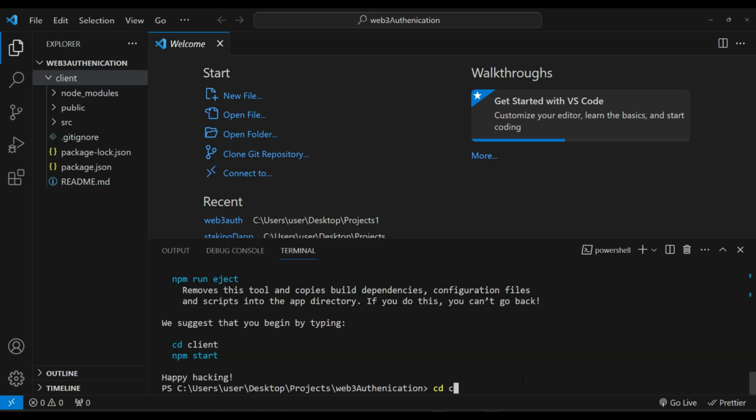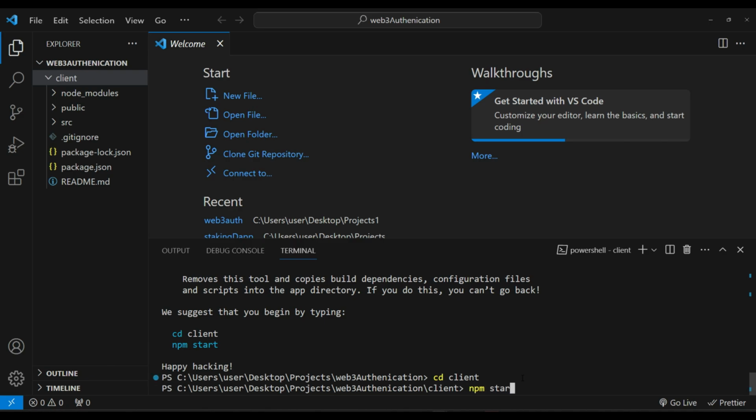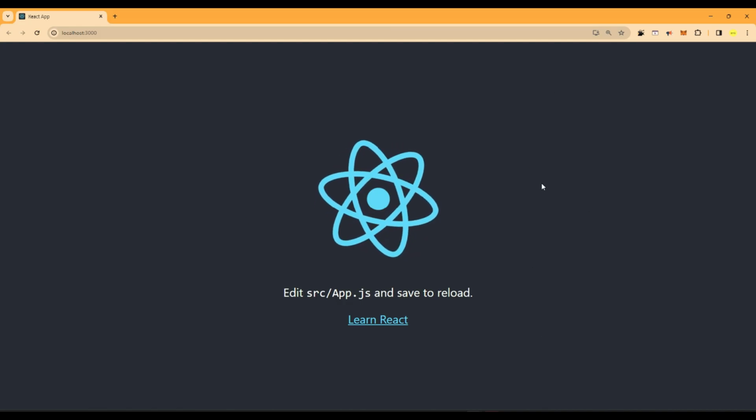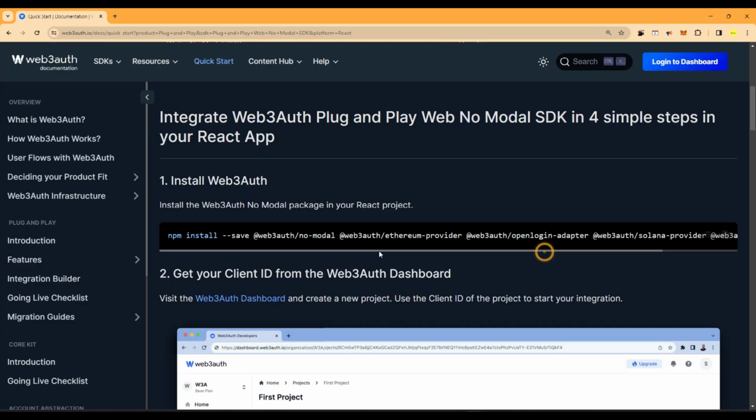Okay, so now this is done. I will simply do cd client in order to check this. Then npm start. As you can see, the React application is running. Now since this is done, let me copy this particular code.